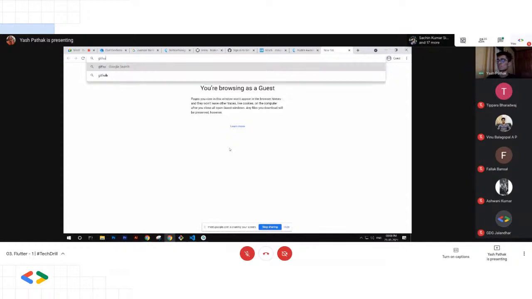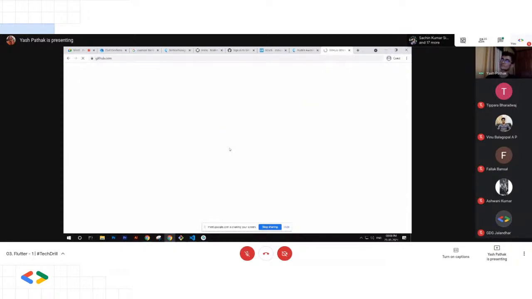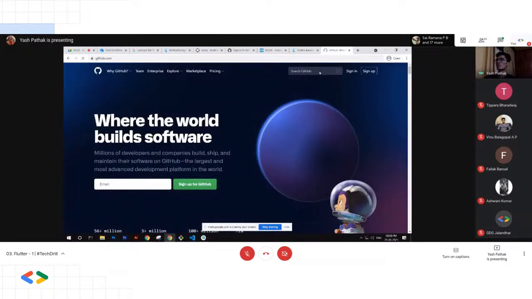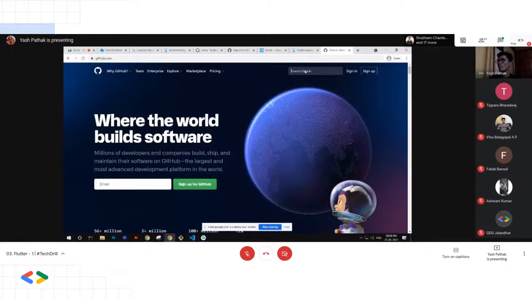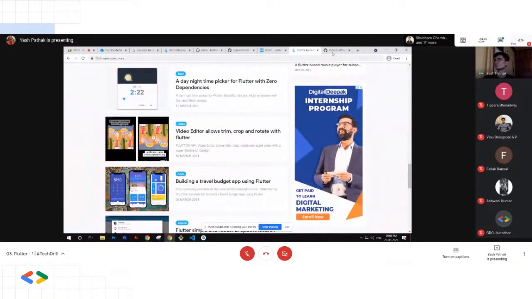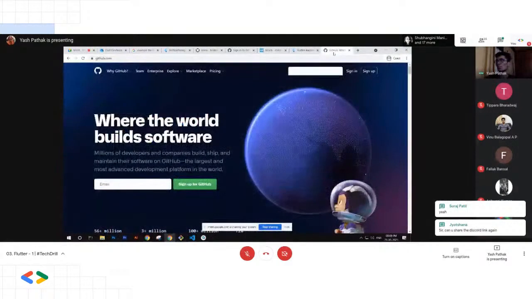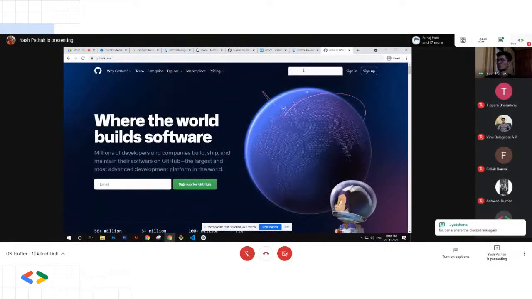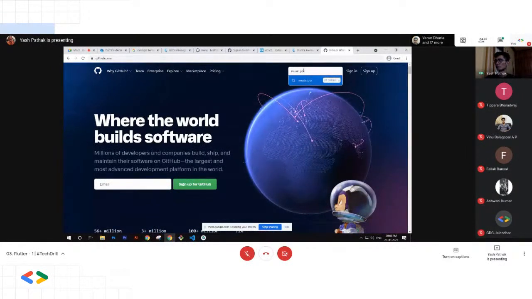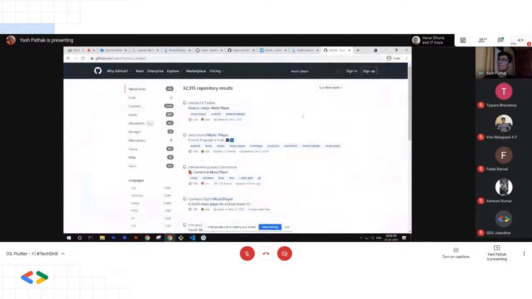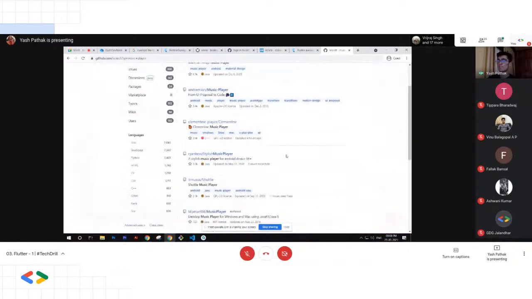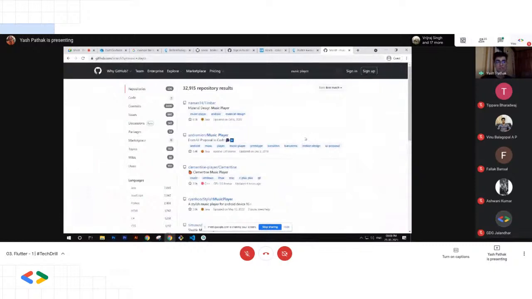If you go to GitHub and want to search for something, let's say I want to know about a music player. I want to see who has created music players, and specifically who has used Flutter. It's very easy to search on GitHub.